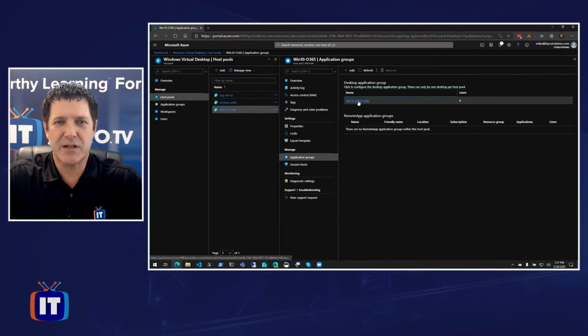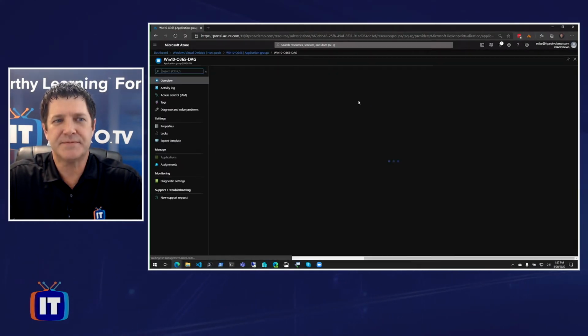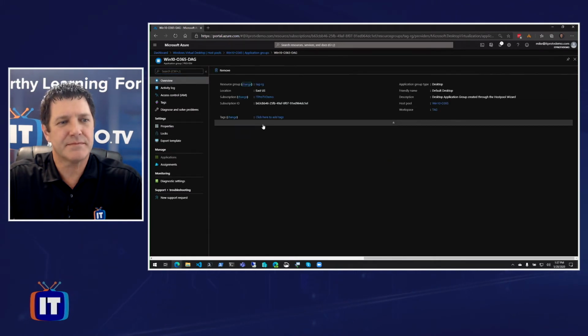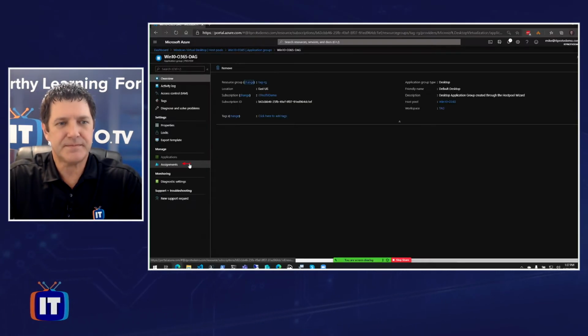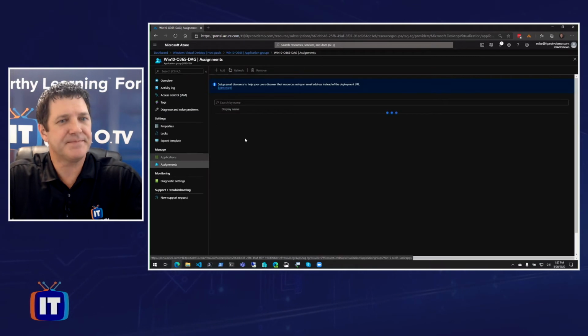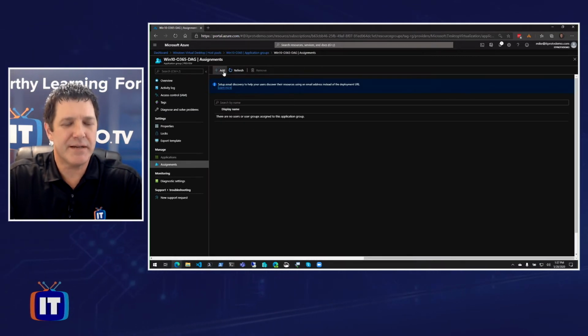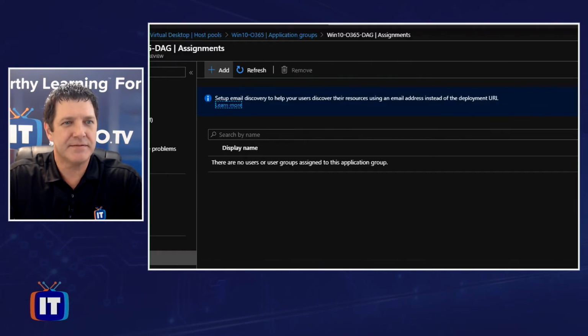So to do that, I'm going to click on the application group itself. And what you'll notice is the applications is grayed out right over here, because this is the full desktop. So it's not individual applications, it's the full desktop. And what I need to do is click assignments right here to assign this to people, to users. So I'll click assignments. And then up at the top, I'm going to click add.